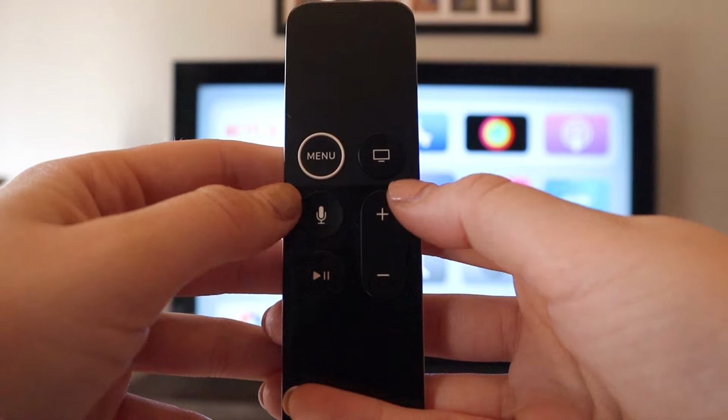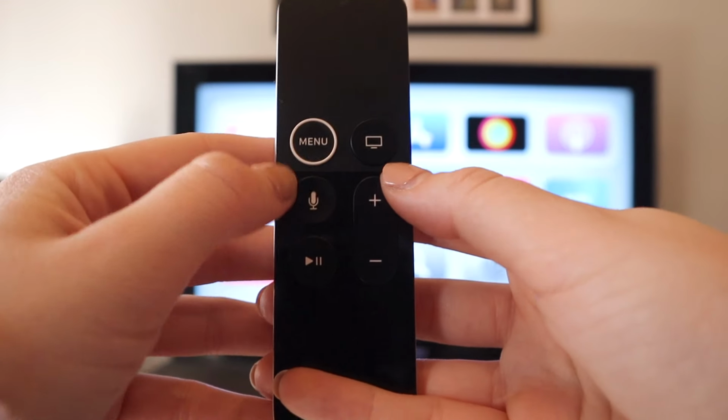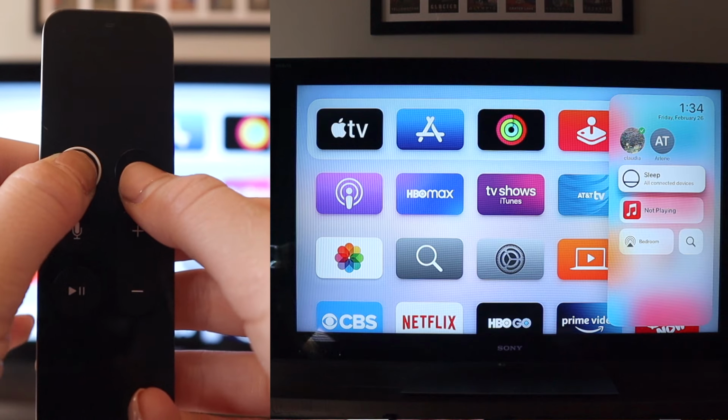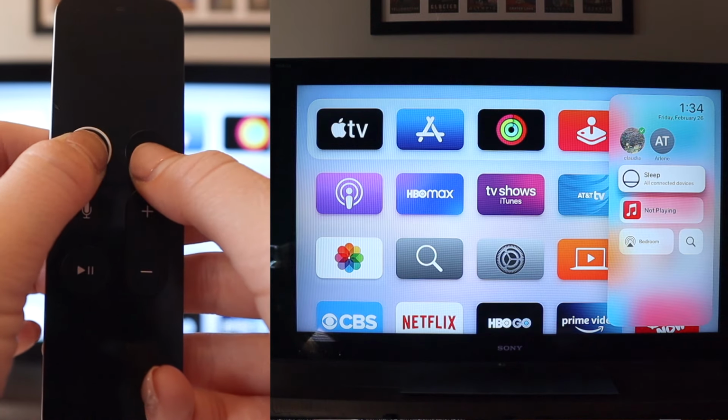Now, if something's happening to your Apple TV, it's kind of glitchy, it's frozen, maybe you're thinking you need to restart it, obviously you can unplug it and plug it back in and see if that solves your problems. Or you can hold down these two buttons right here, the menu and the home button, for a couple seconds, and your Apple TV will just automatically restart.